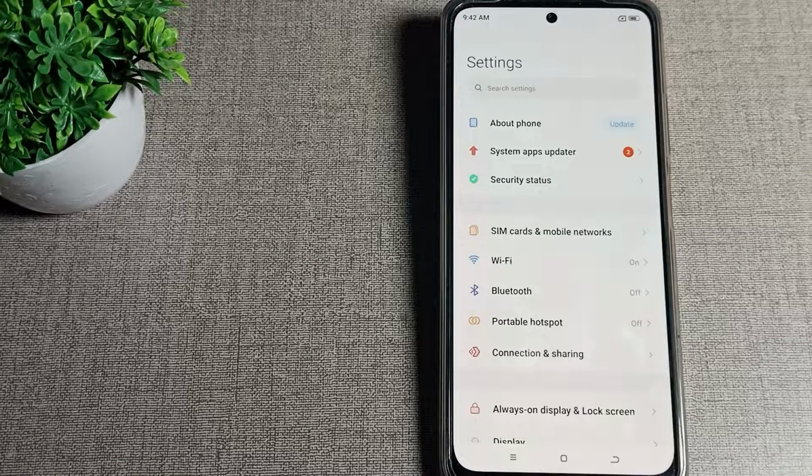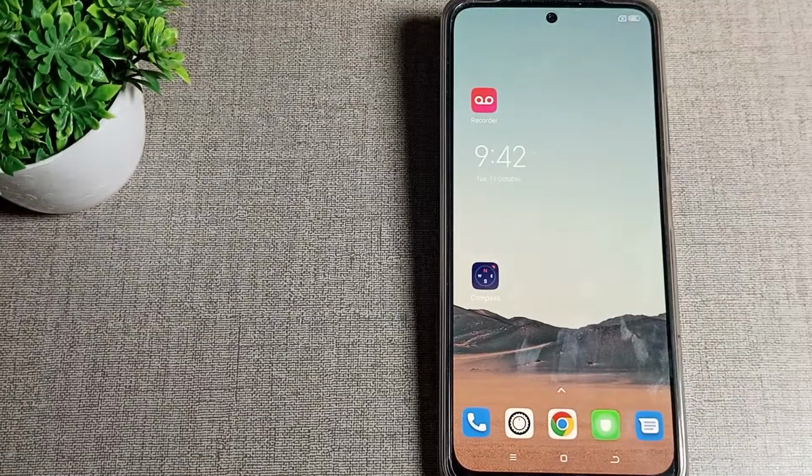Today we are going to talk about how you can change the font size in your Poco phone. Once you want to change your font size in your Poco phone, how can you change it? I will show you in this video.